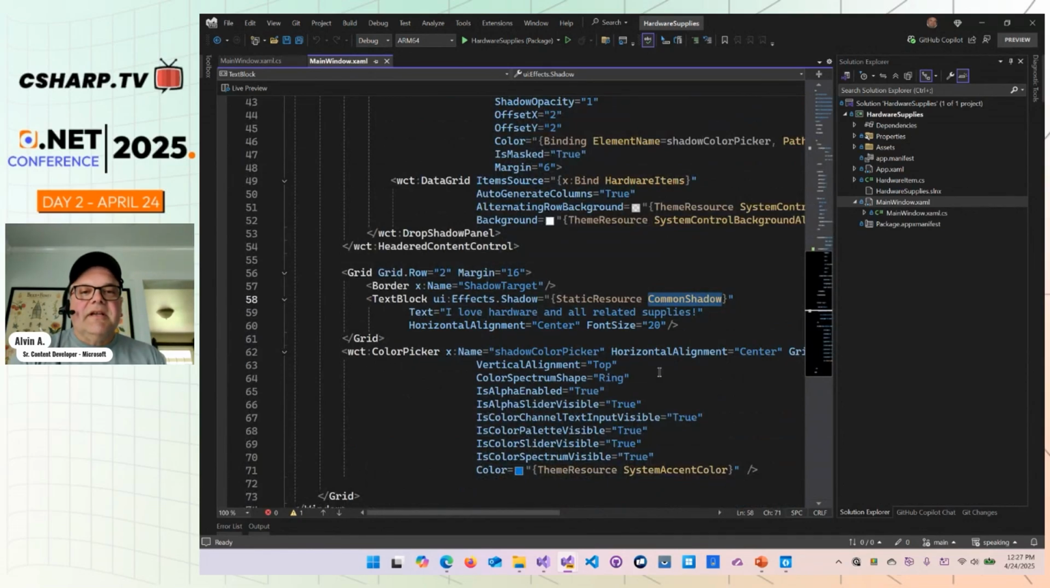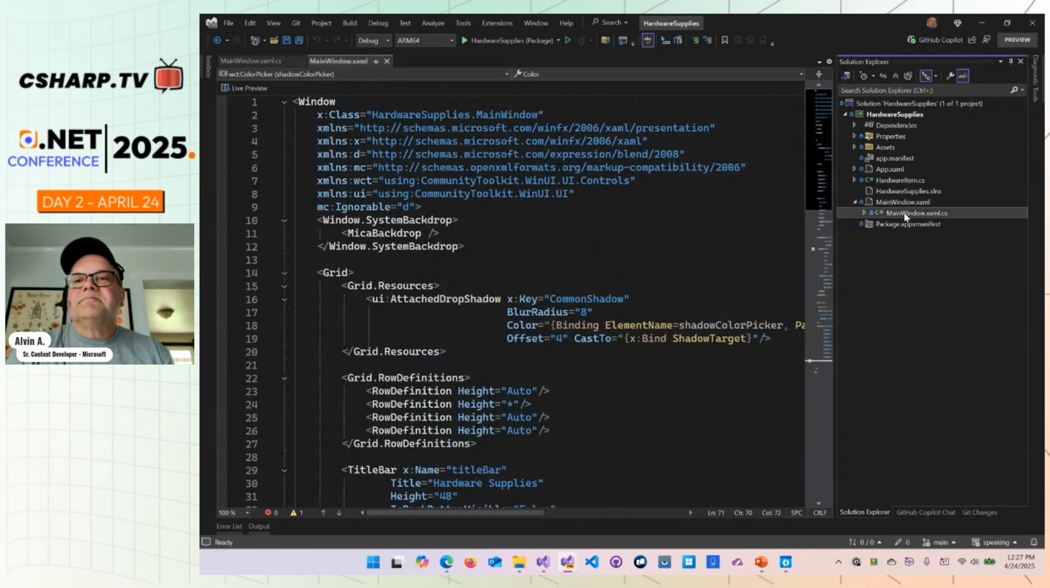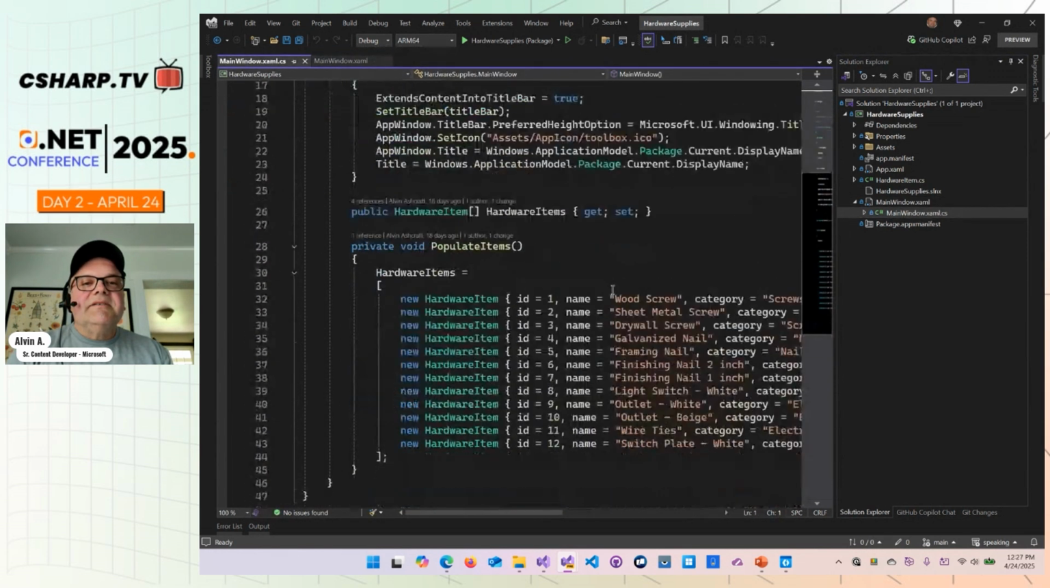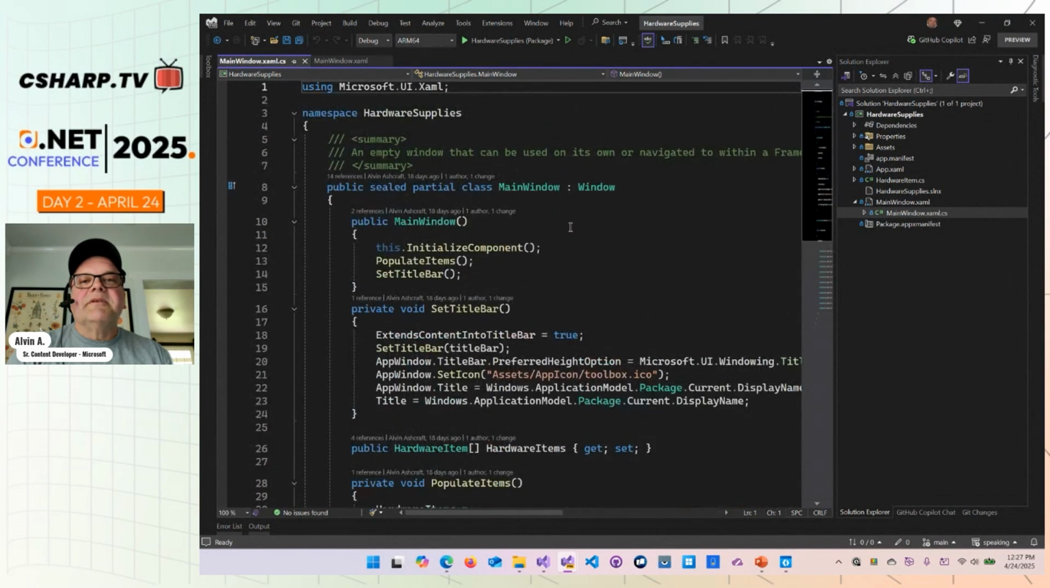And finally, the color picker. It's got a lot of different properties you can set. So I'm setting the spectrum shape to a ring. You can enable and disable some different things about whether you want to have the different sliders and other picking elements available. And then I'm setting the default color when it launches to be my system accent color. So whatever the user's system accent color is in Windows, that'll be the color of the shadows when you first launch. And in the code behind, like I said, there's just the hardware items, and then we've got the code to set the title bar up.